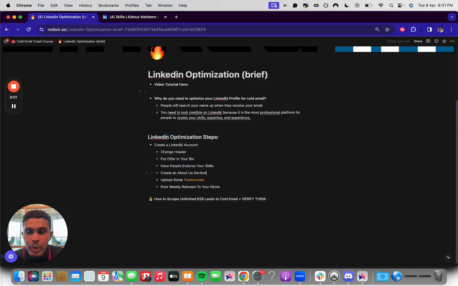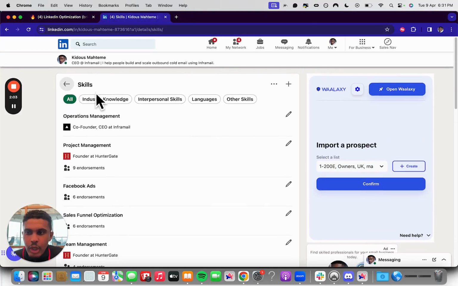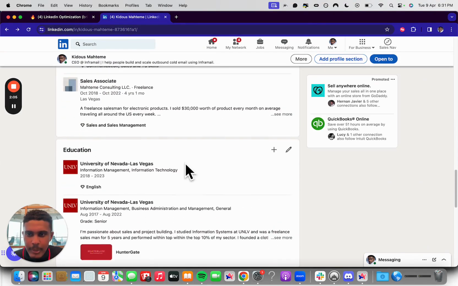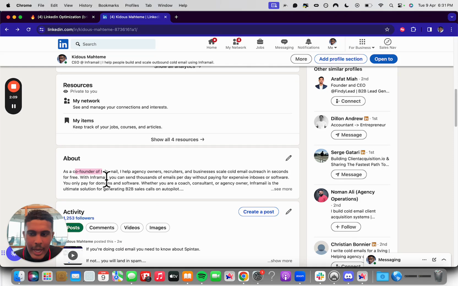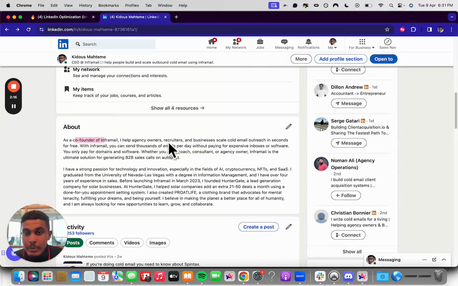Number four, create an About section. If you click back on the skills and go up here, you're going to have the About section. I just talk about the stuff that I like to do, the businesses that I ran before, the offer that we have and things like that. You can use ChatGPT to write it, which is a very good idea. You obviously don't want to make it sound robotic, so maybe just use ChatGPT as a tool.